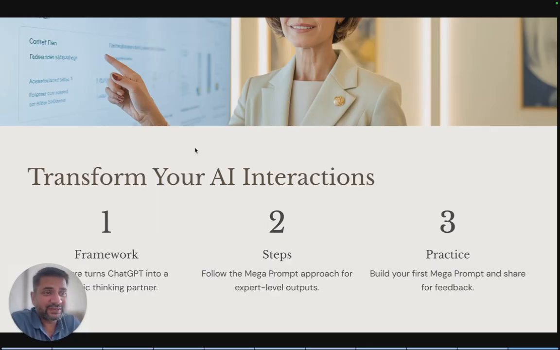Use the structure you just learned to build your first mega prompt and share your result in the Q&A section or the community tab. Would love to see your prompt and offer feedback. Remember, the better your input, the better your AI powered output is.